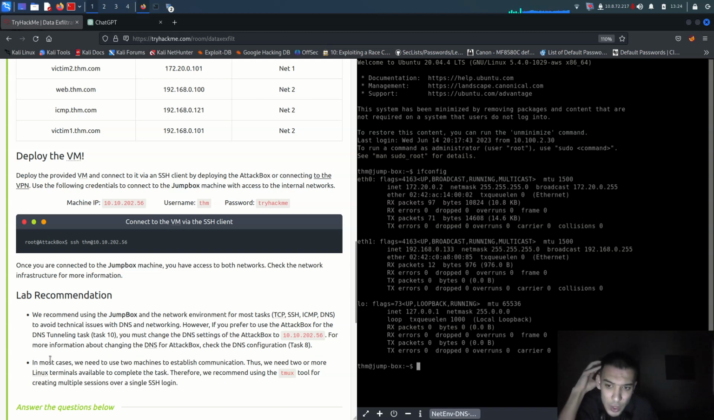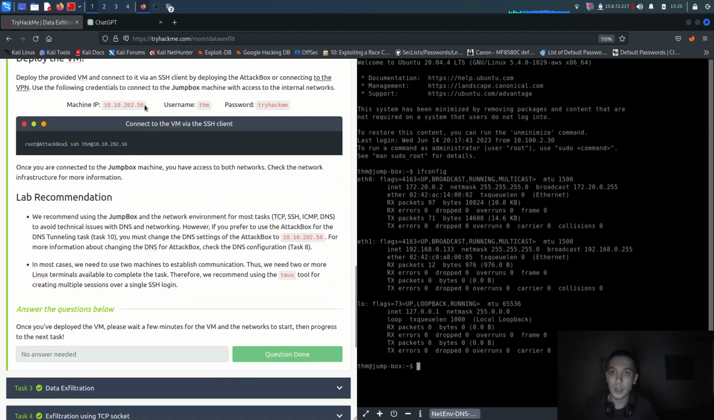In most cases, we need two machines to establish communication. Thus, we need two or more Linux terminals available to complete this task. Therefore, we recommend using the Termux tool for creating multiple terminals over a single SSH login.